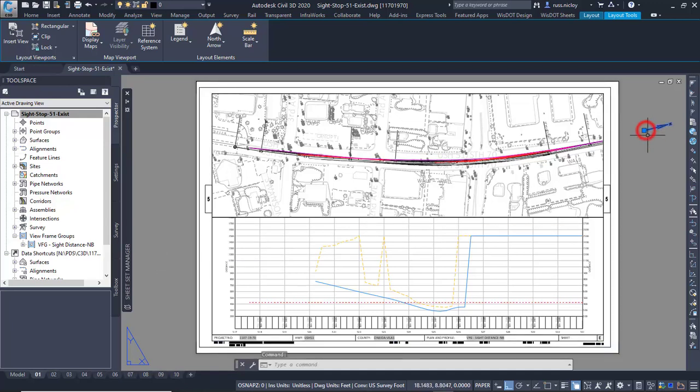I'm going to grab this north arrow and drag that in here. Actually, I'm going to turn off my ortho. I'll hit Escape, and you're going to want to do that for every sheet because the north arrow is going to be off to the side.